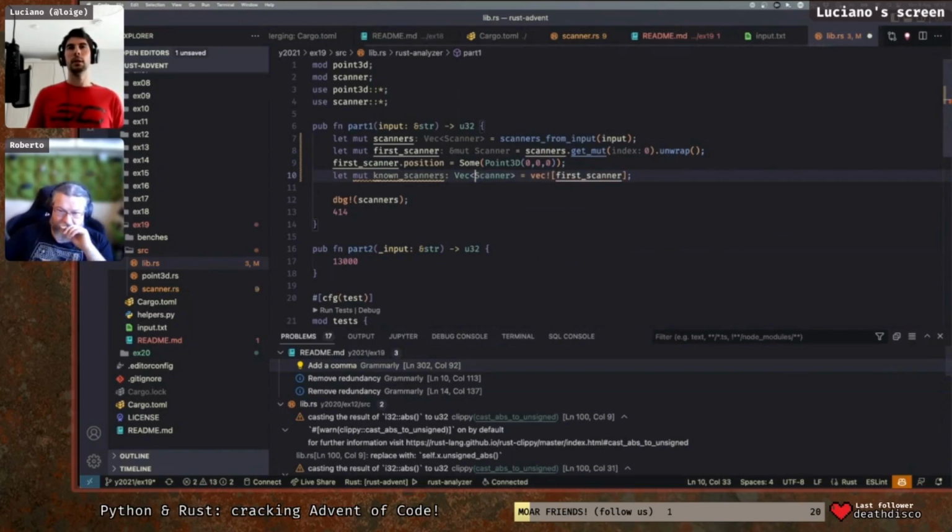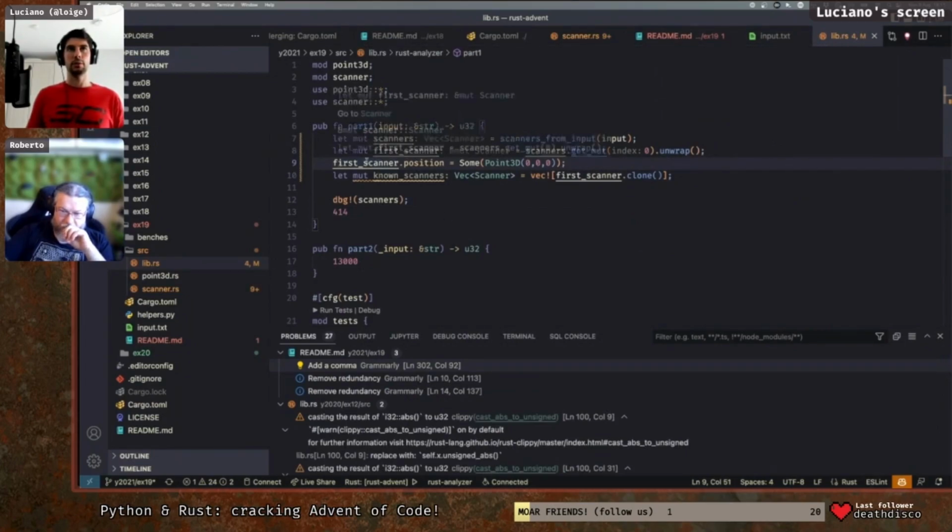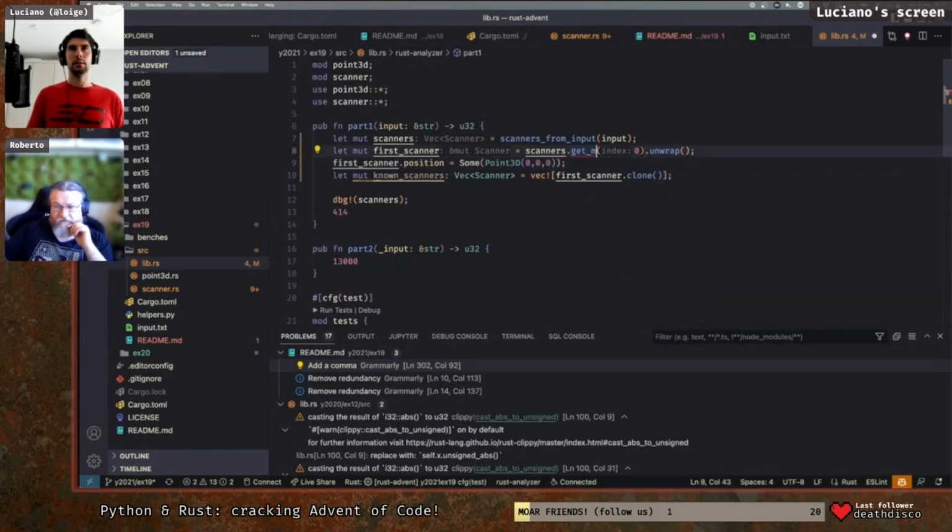I will probably clone it, because then I expect at some point we want to do a for loop. We skip the first one and we use all the others, right? If you don't want to remove the first one from scanners. Okay, let's do this. Let's do it here. Let's do first scanner equal get, and then we do .clone. And now we can do first scanner position. And now this can take ownership.